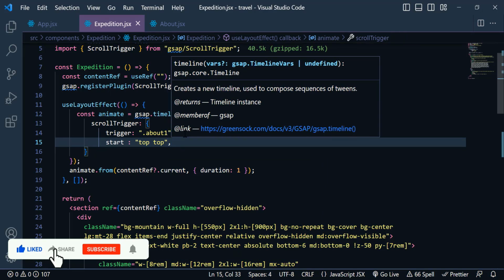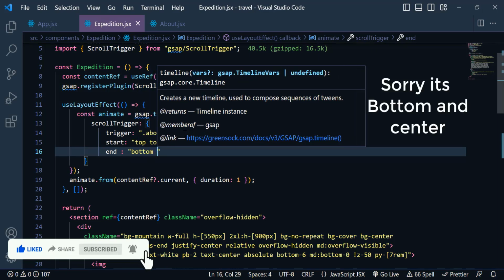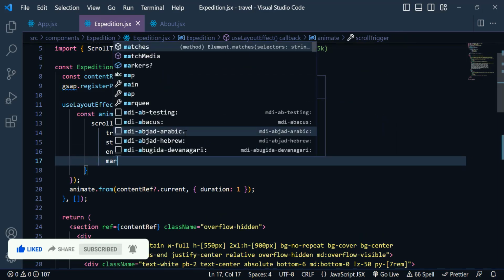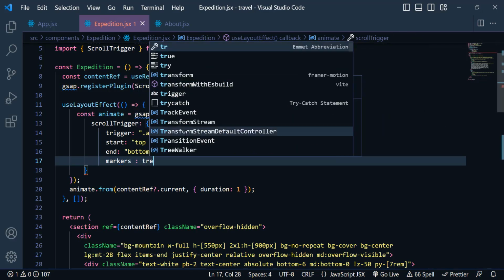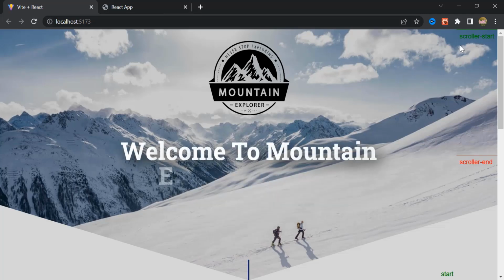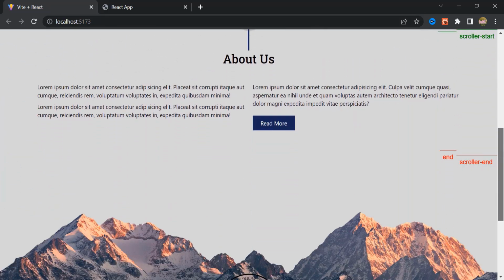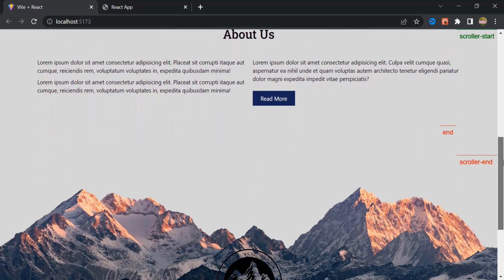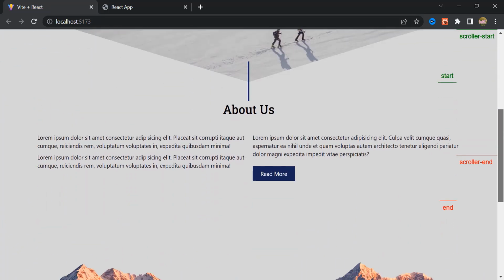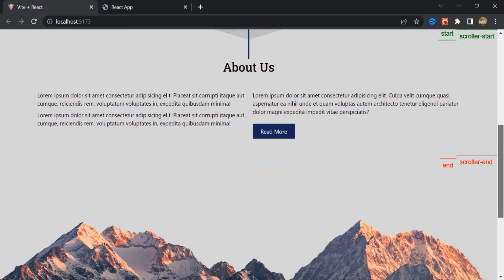and then the start point is going to be top and top, and then the end point is going to be bottom and bottom. Now we need to add these markers to see where exactly our animation is starting. Now you can see we have scroller start at the top of the page and scroller end in the middle of the page. So when our start point, which is down here, hits the scroller start, our animation will start. And if we scroll down you can see we have an end in here, and once the end hits the scroller end the animation will be finished.